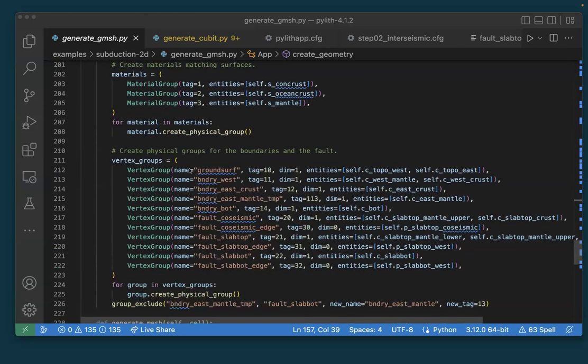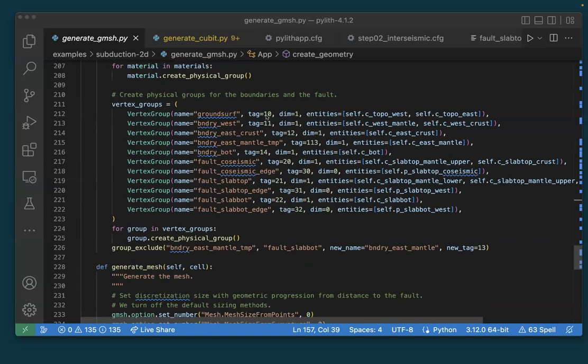This marking them is very similar to what we have in all of our other examples. So we have three materials: the continental crust, oceanic crust, and mantle. We create the physical groups. For our vertex groups, we have a bunch of different groups. We have the ground surface and our boundaries, some with and without the mantle. This is because we want the slab to be able to move away from the boundary, so we don't want to pin it, fix it to the boundary. So we have some that include the crust, some that include the mantle.